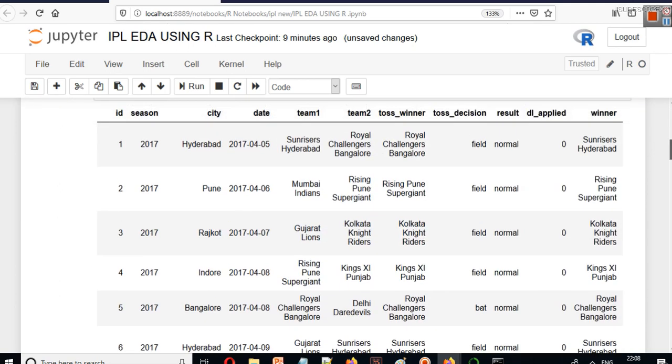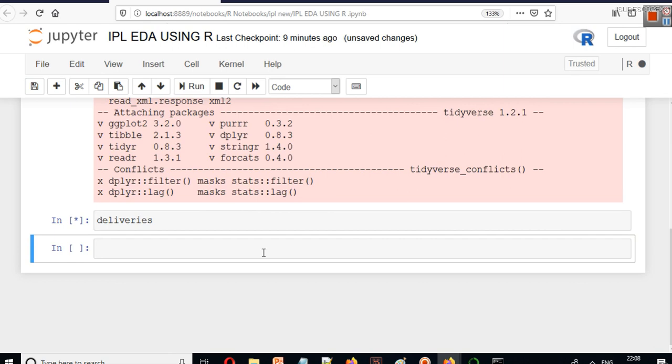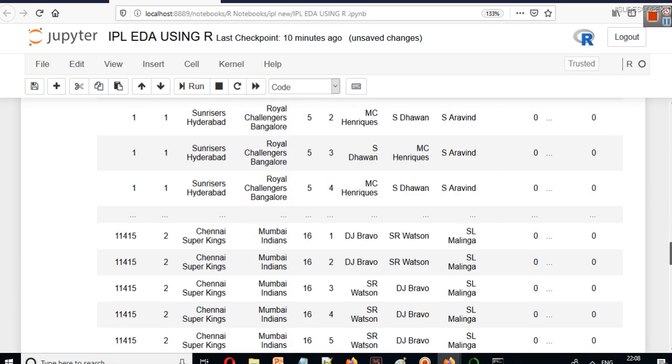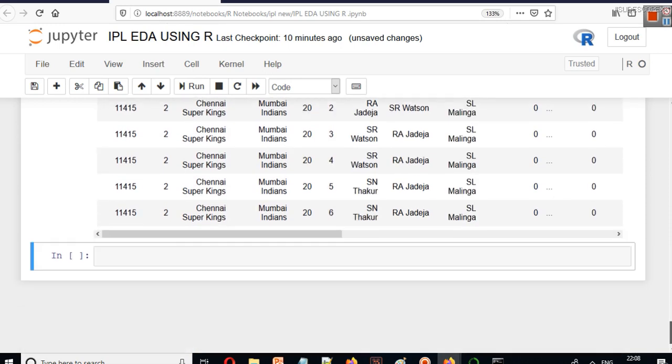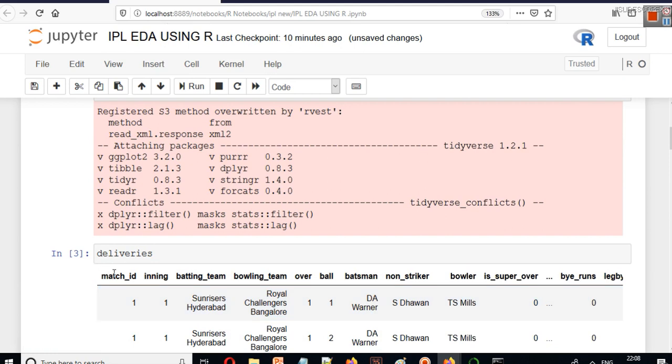We can also see the deliveries data frame here. So write deliveries and press Shift plus Enter. We can see the data. You can see we have match innings, match ID, and everything is there now. So this is the first part. We have loaded our data sets. We have created the data frames, and on these data frames we will start our exploratory analysis.